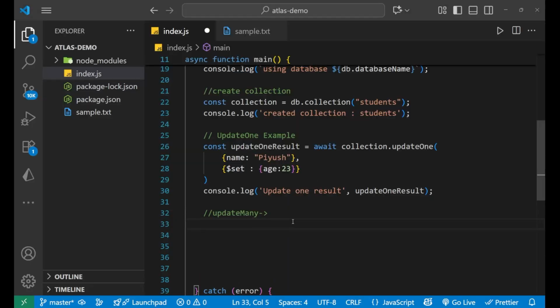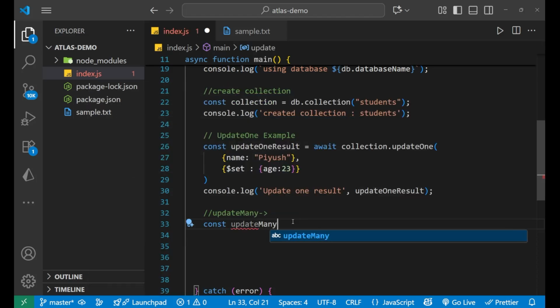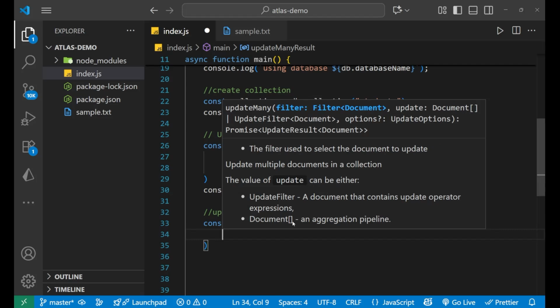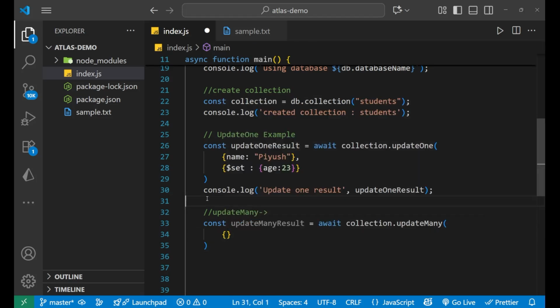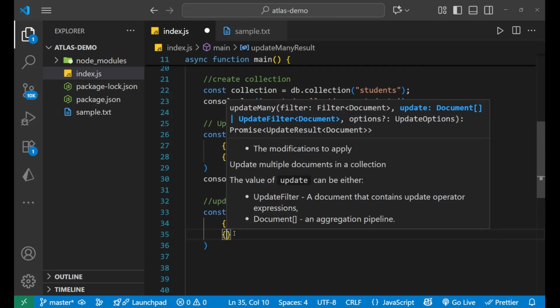So moving forward, I'll write const updateManyResult equals await collection.updateMany, like this. Inside of this, I will first give the condition to filter out. So let's write the curly bracket. Now I don't want to give any particular condition to any one data. I want all the data results, so I'll just keep it blank here. And after that, let's put a curly bracket to make the updation work.